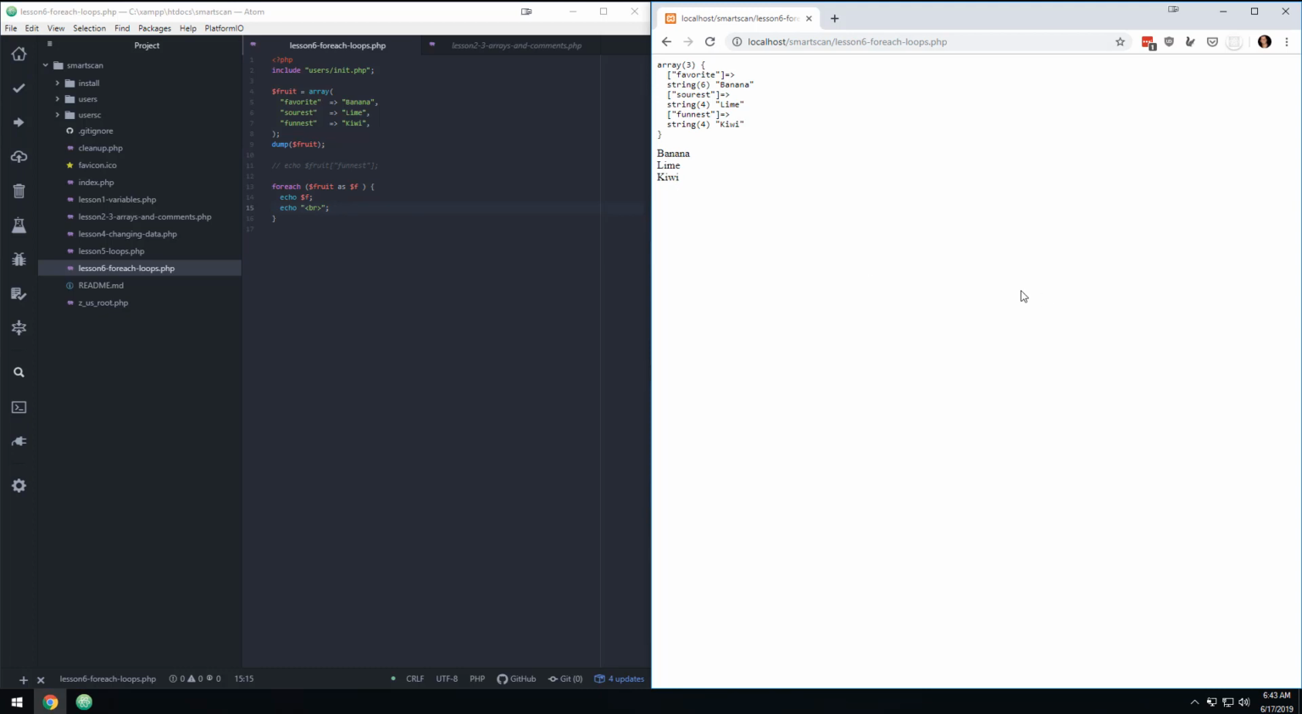And so what's happened there is we don't have any idea how many items are in this array. We didn't tell it there's 3 items. We don't know sourest, funnest, or favorite, or all that kind of stuff. But we were still able to loop through and do something with this.